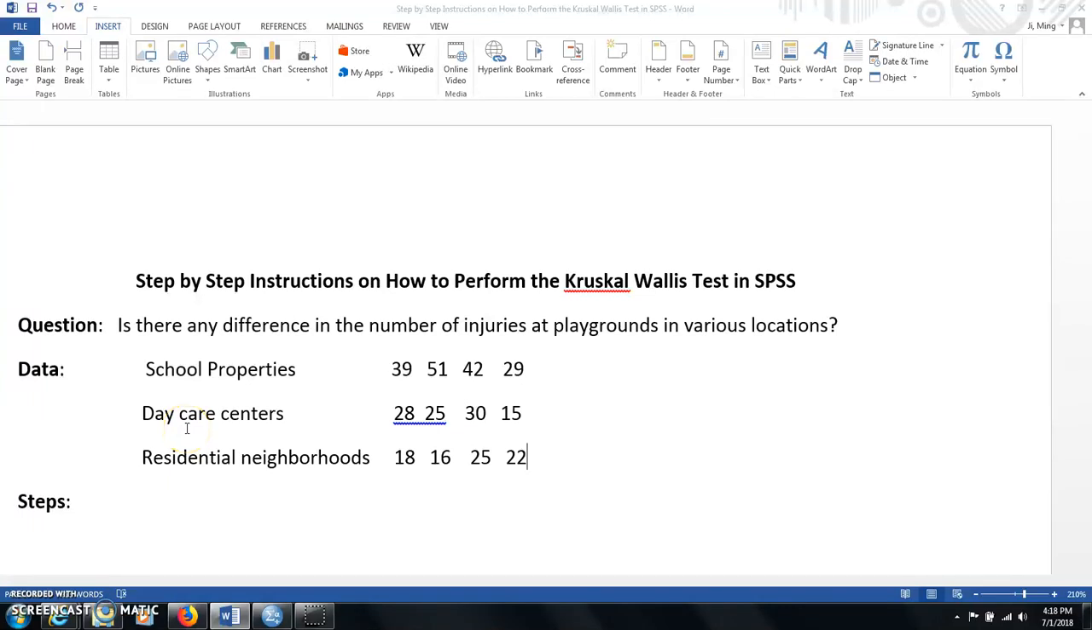Hello. In this video, we're going to do the Kruskal-Wallis Test, also known as the nonparametric one-way ANOVA, in SPSS. The research question here is: is there any difference in the number of injuries at playgrounds in various locations? If you look at the data set, there are 3 locations: school properties, daycare centers, and residential neighborhoods. And then you have the number of injuries here.